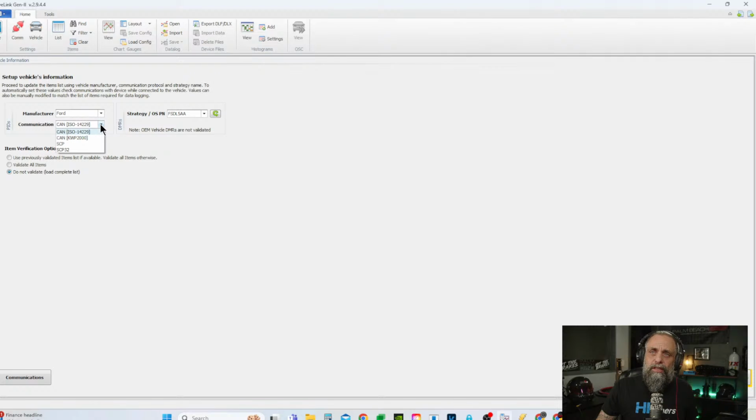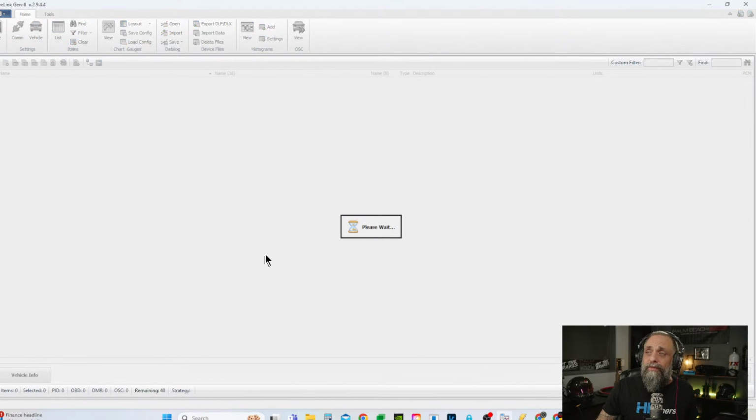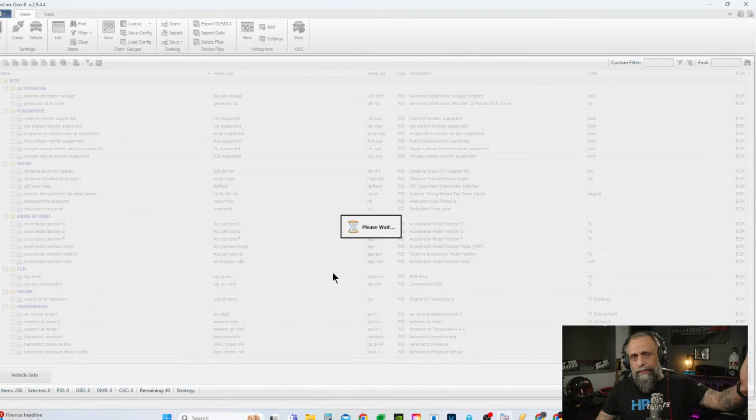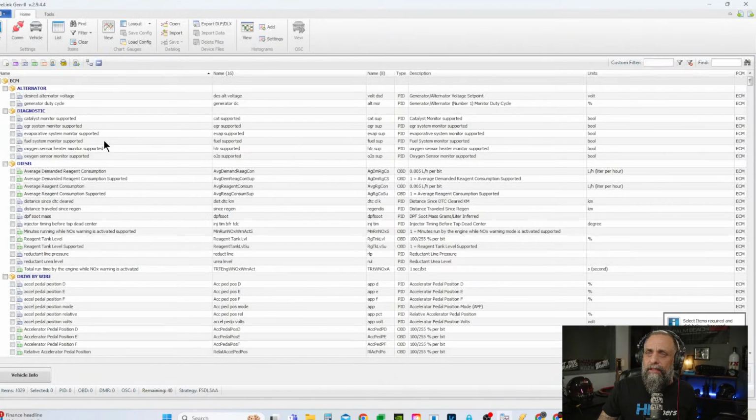You can also change communication profiles. Obviously, this is all important, and it does that automatically. Don't mess with that. So once you do that, then it gets into this, which is similar to the pop-up window on HP Tuners that shows you all that stuff. I mean, there's a lot of parallels here.